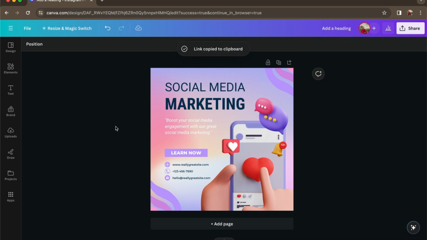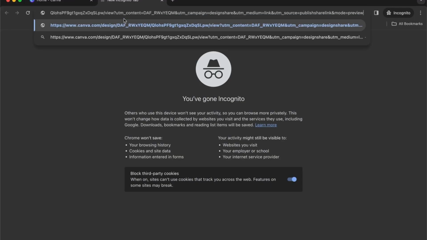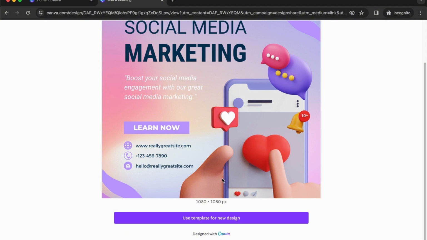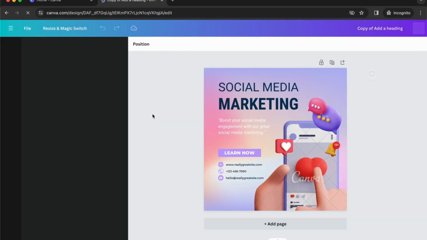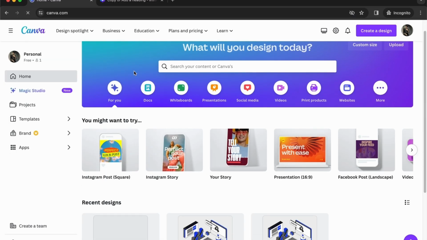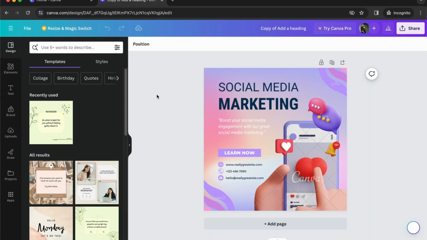From copying it, let's switch to another account, and as you can see right here, this is another account. So we go here and we paste it and we press that link that we just sent to ourselves for another design. So we can use this for another design right here, and there you go. So when we refresh our Canva homepage right here, we have a copy of our own design. So there you go guys, that's how you do it.